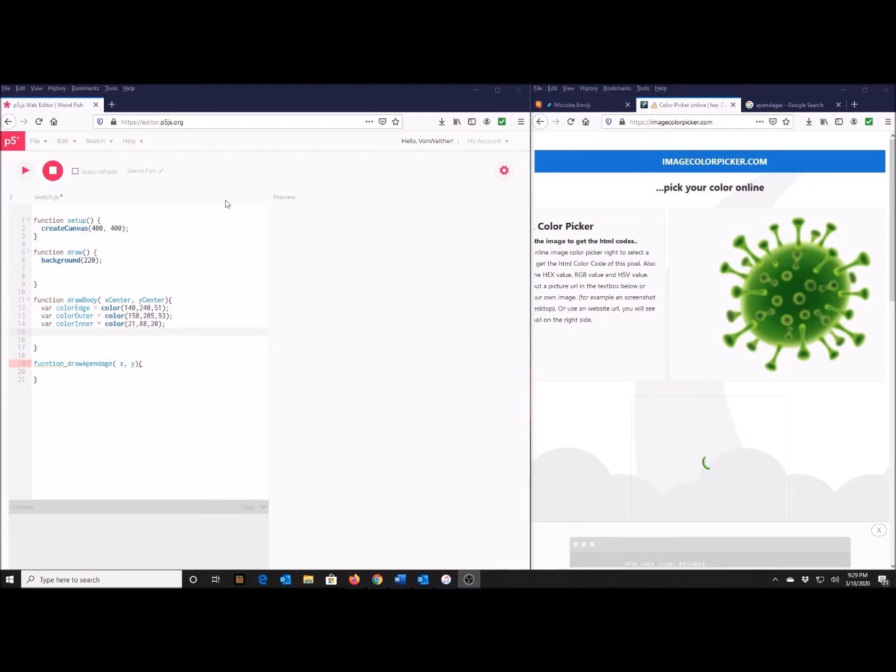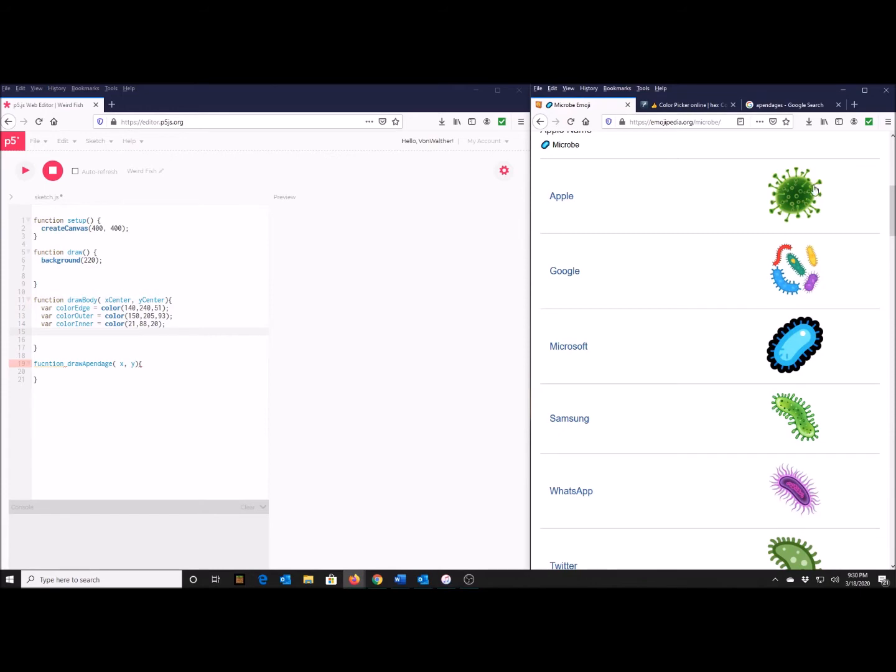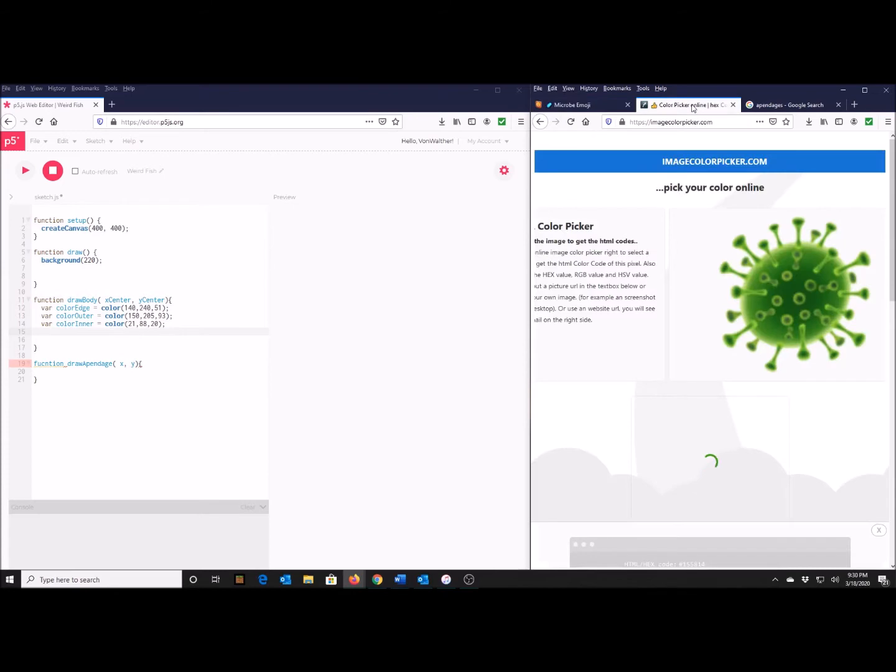What we have is the Microsoft emoji here for a weird fish, and I'm going to want to draw it in Processing. What I'm doing right now is setting my color choices. I've set these color choices up by using a color picking app, and I kind of found an edge and things.